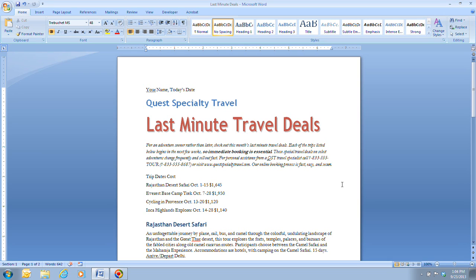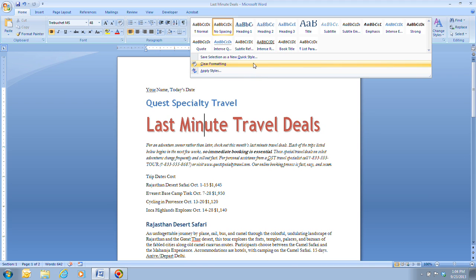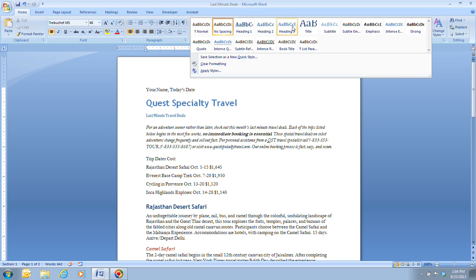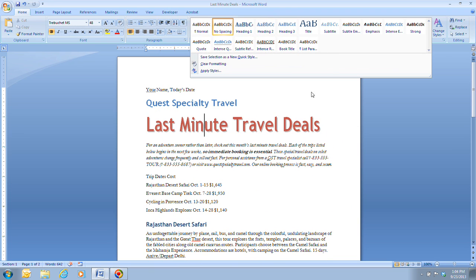view the active set of quick styles. Like I said, you can just click on this button right here and you can see all the different quick styles. You can also clear your formatting. You can save your current selection as a new quick style, or you can apply whatever style you have. Of course, notice that it does have the live preview as well.